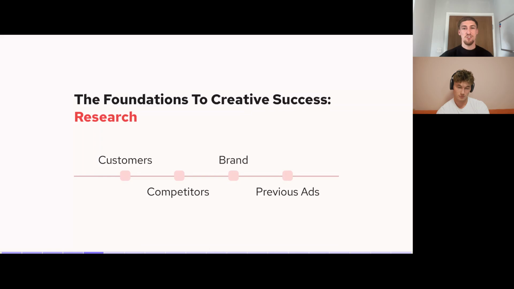So the foundation to your creative success is going to be the research every single time. Your customers, your competitors' ads, your brand research, so what separates your brand from your competitors, and then also your previous ads. So customers, brand and competitors are all kind of theory, but then your previous ads are what you're going to be taking as gospel. So it's really important to look at your previous ads and learn from these every single month, make iterations of ads that are doing well, and really get a good understanding of what's going to work every single month, just to make your MRR that little bit more predictable when it comes to your ad account.